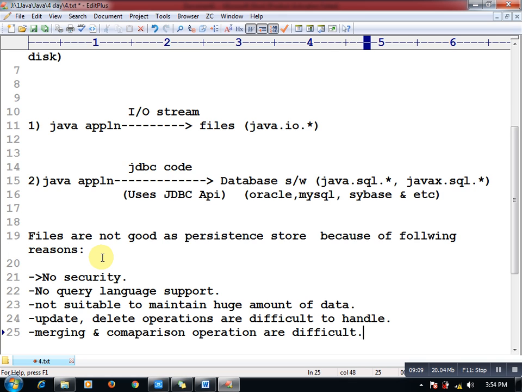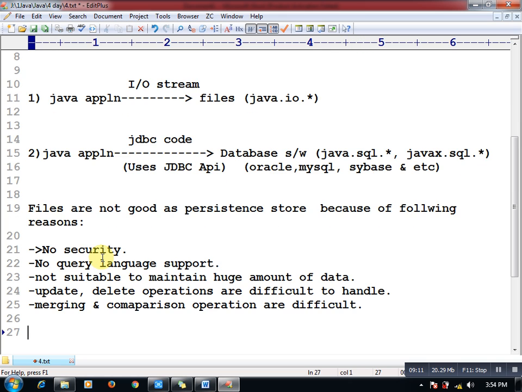Take an example, guys. Your faculty has decided to store your Java marks in a file. He has written one Java application that uses an Excel sheet to store your marks along with the student information and subject-wise marks. Suppose you are aware of the IP address of that server. You can easily open that IP address if you know the password of that system, or if by mistake they have made it public, then you can easily access that mark sheet file and modify it. There is no security. Also, it does not support any query language.